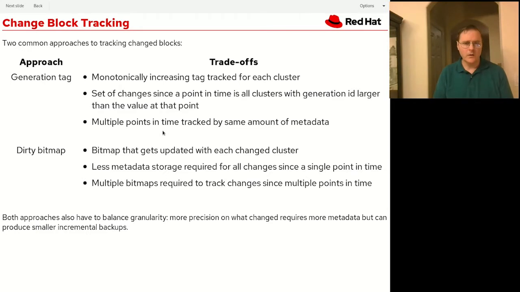There are two general common approaches to doing change block tracking. One is with a generation tag. Every time you write to a cluster, you also write a generation ID metadata somewhere. And the idea is then you can say, at this point in time, I was at ID XYZ. All blocks that have an ID greater than XYZ have changed since that point in time. Therefore, those are the blocks I care about. It does require a fair amount of metadata per cluster. But the nice part is you can track multiple points in time all with the same amount of metadata.